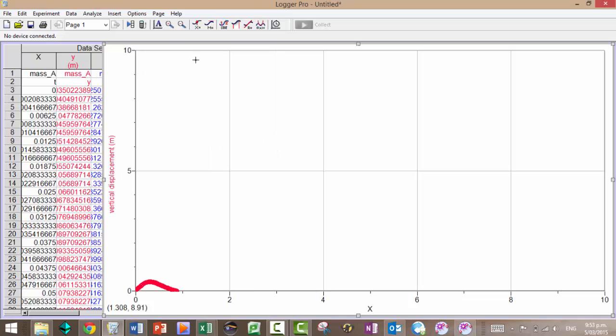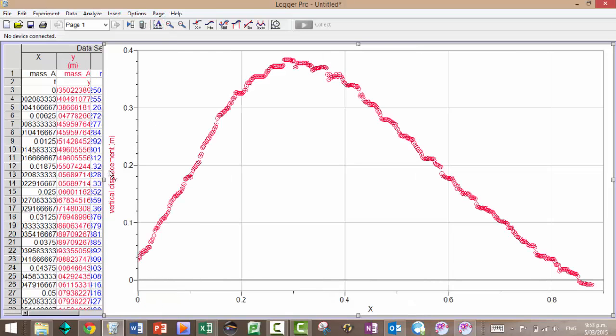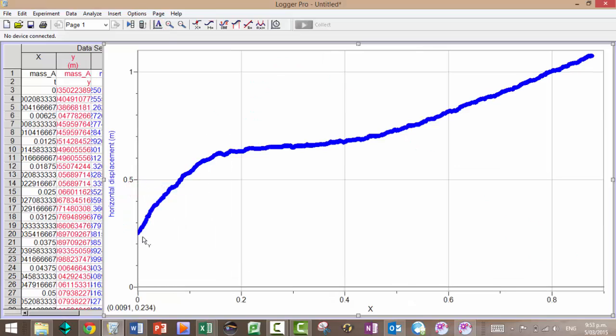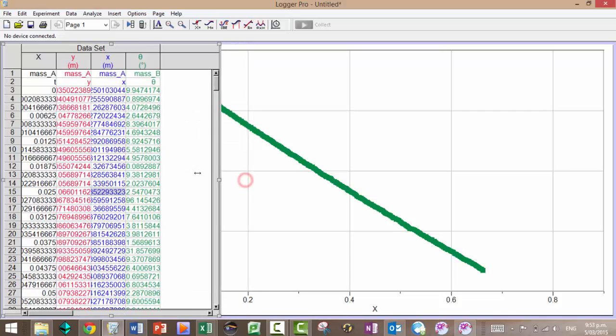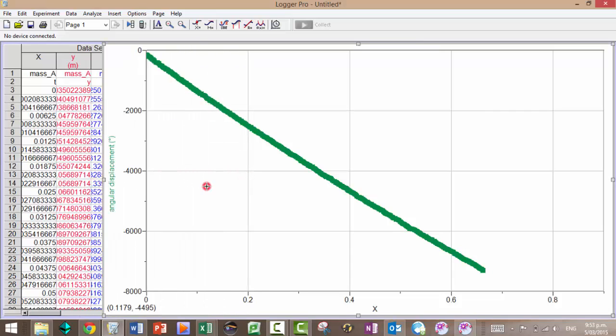Now what I can do here is I can look at the vertical displacement. I can look at the horizontal displacement. And I can look at the angular displacement. And the angular displacement seems to be changing at a fairly constant rate, which means that the rate of spin is changing only gradually. Okay, so the next little bit that's interesting here is that we can figure out what the velocities are.